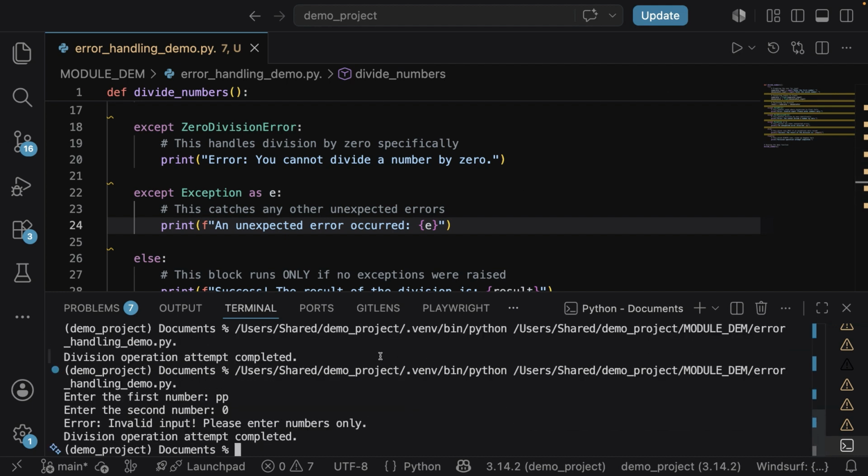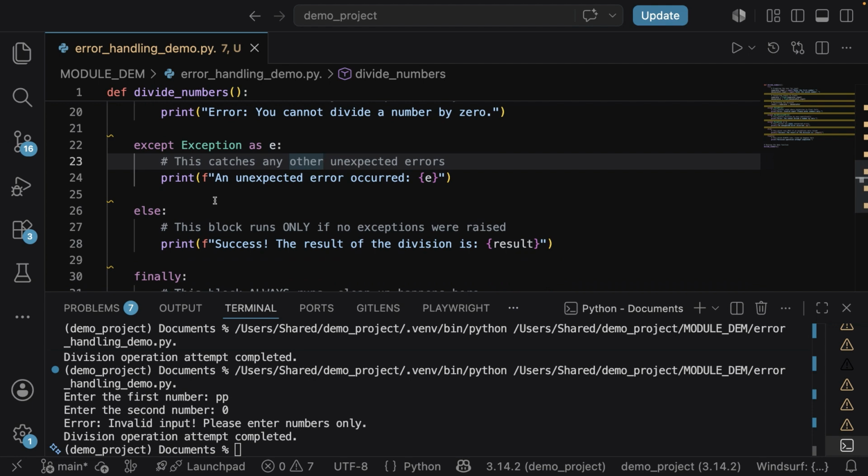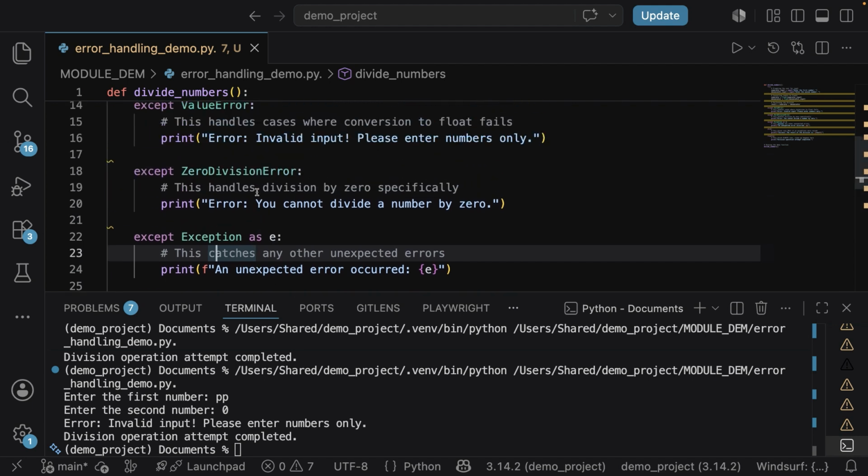So if you enter the alphabet, it says invalid input, but in some cases you can catch the rest of any unknown errors. Maybe it's a network error or some other error. So here we have that comprehensive example. I will share it in my GitHub repo where I put this sample code. So that's how we have this complete tool.